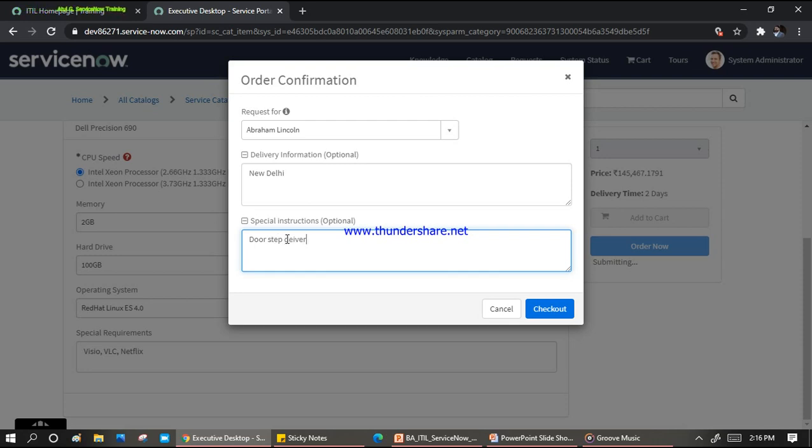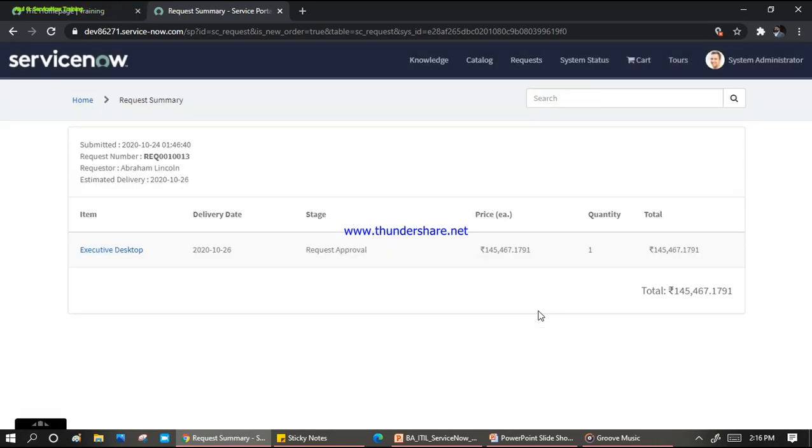Doorstep delivery. If you want to put something like this, click on the checkout. It means now you submit the request. Only one phase has been completed till now, that you just submit the request as an end user. Okay, so now this request has been submitted. I'll show you how this request can be fulfilled.